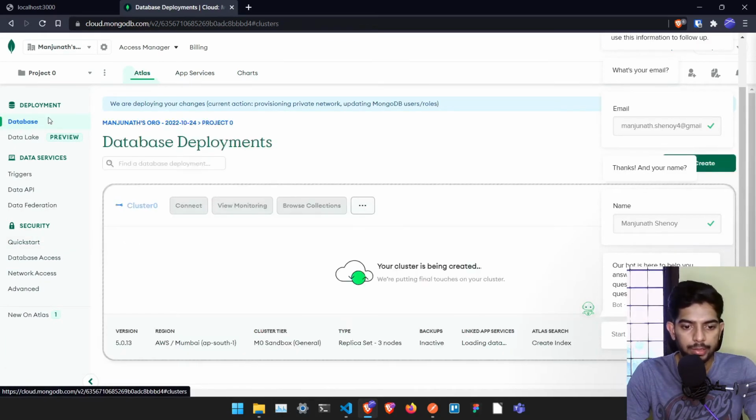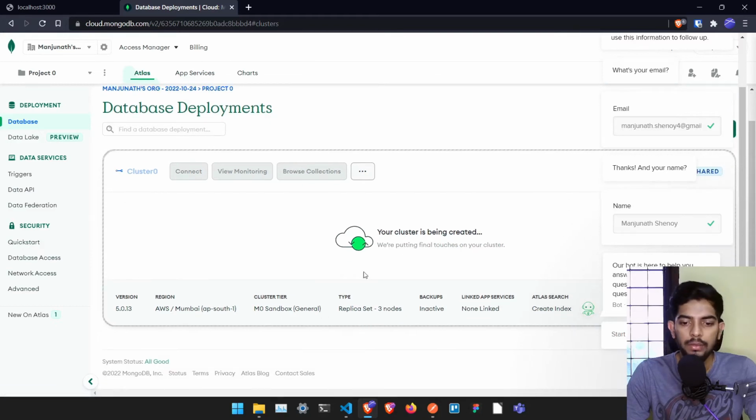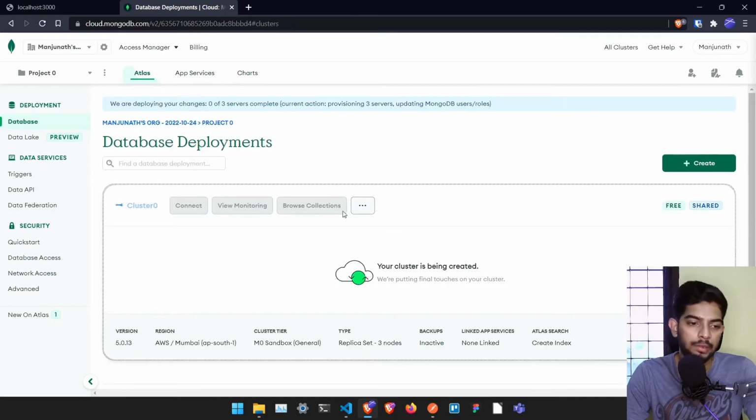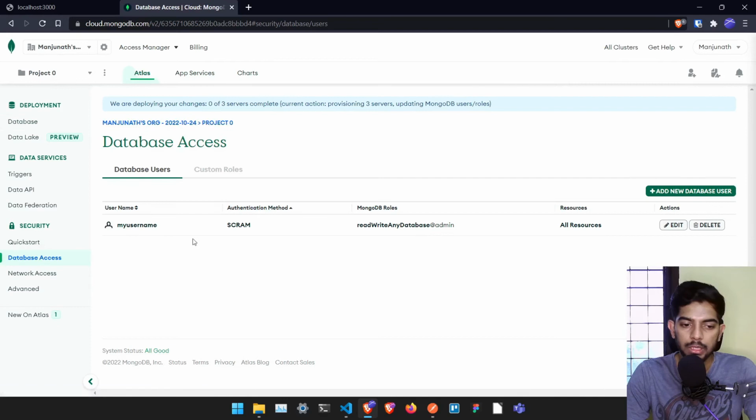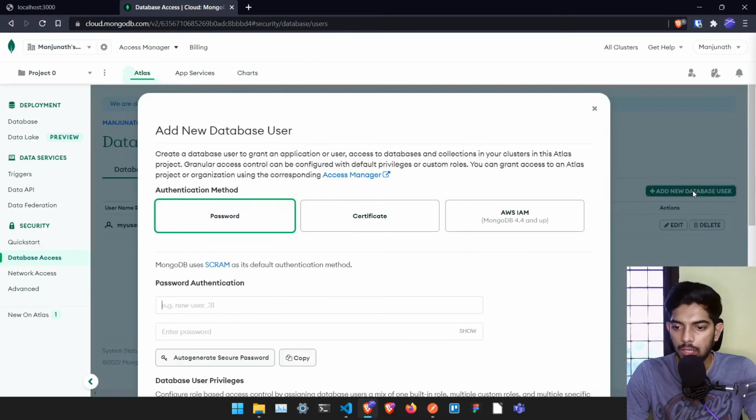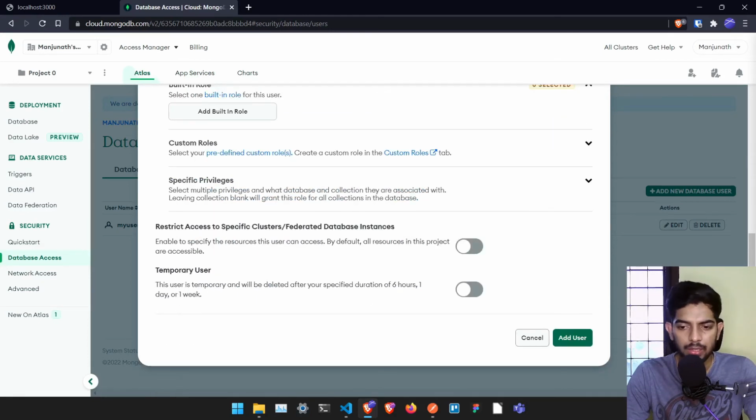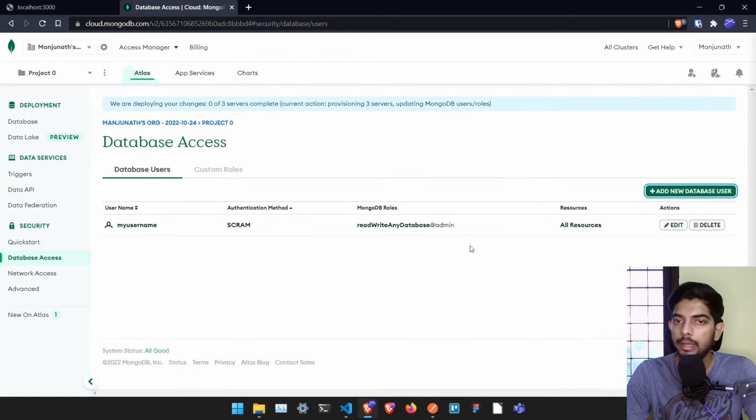You can click on database here. It's still creating, and it might take 1-2 minutes. In that time we can go to database access and make sure my username and the permission it has is given. If it is not given, just click on add new user and create it, keep everything default, and it should give you access. I created it while the database was creating, so I can use the same thing.